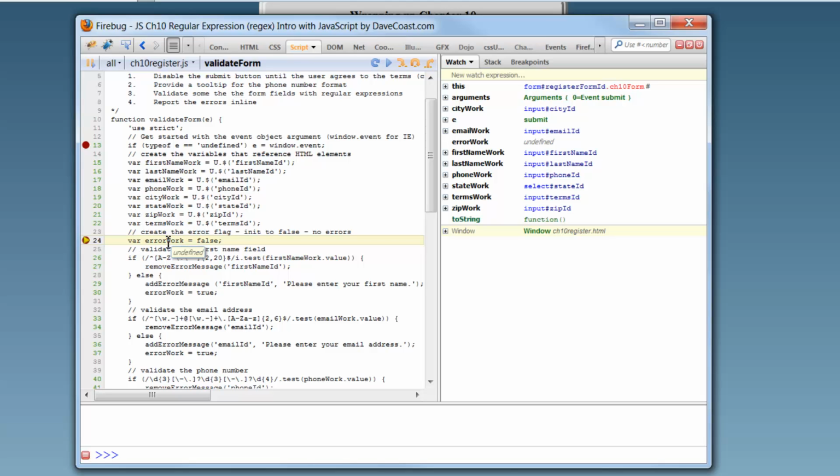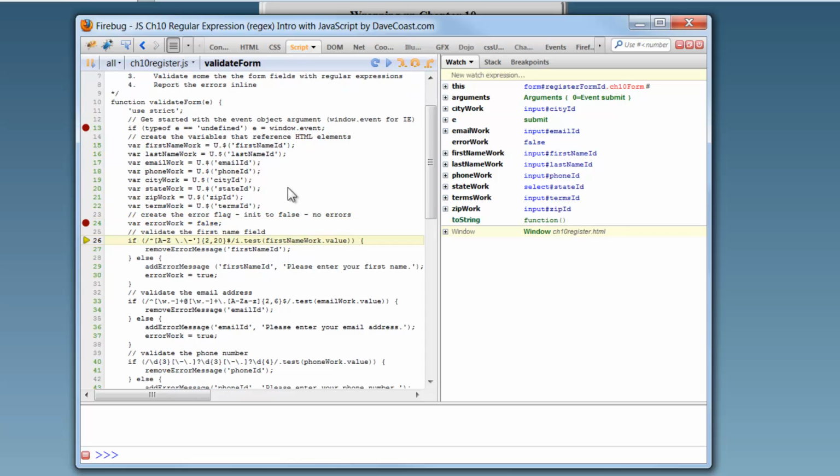So variable error work, we're going to set that to false. We create a new variable and set it to false, and this is the way we're going to know later on whether or not we have an error. So step, and here's the first one. Here's our first regular expression.